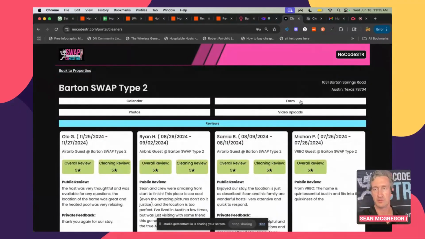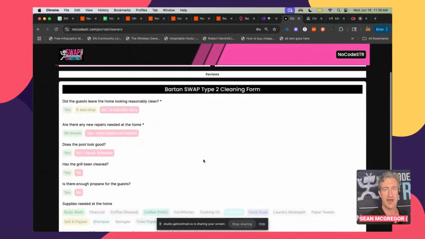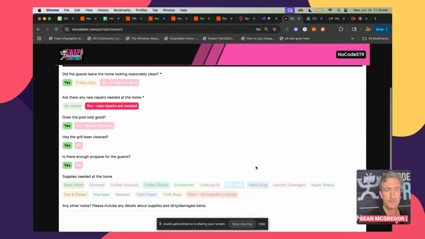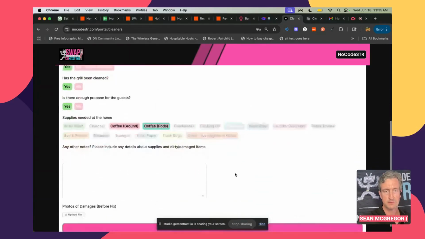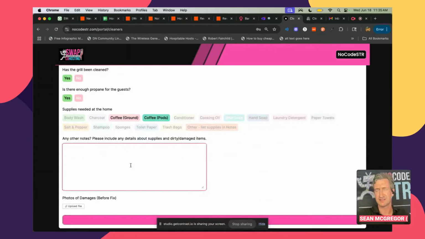And then I'll show you this real fast. I have the cleaners all fill out a cleaning form. This will just show kind of the Airtable AI side of things. And they can say, yes, let's clean, no new repairs needed. Yes, yes. If there's any supplies needed, they can put those in here. And then because I selected there was a maintenance issue, let me show you this real fast.